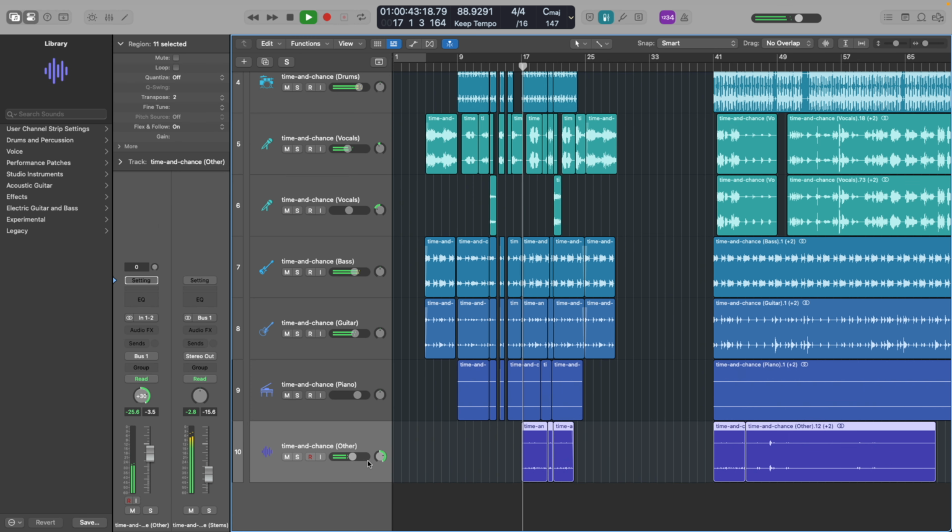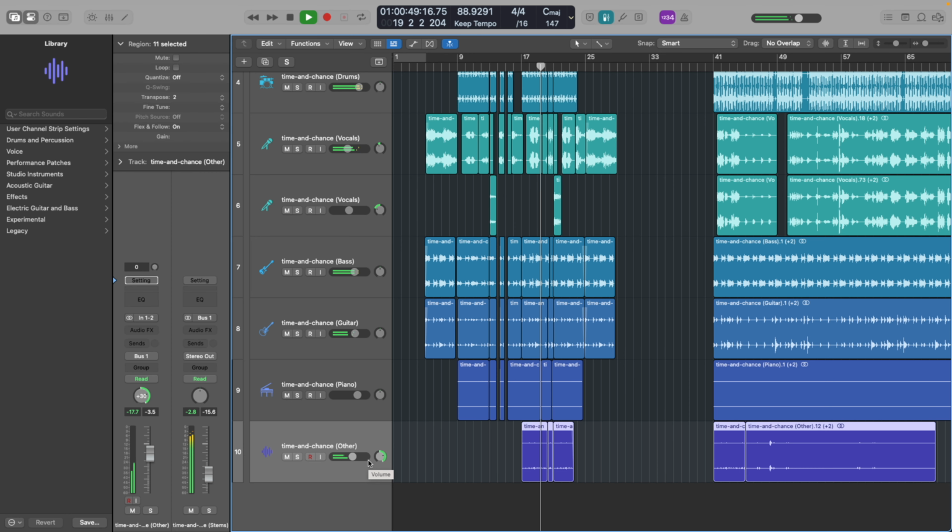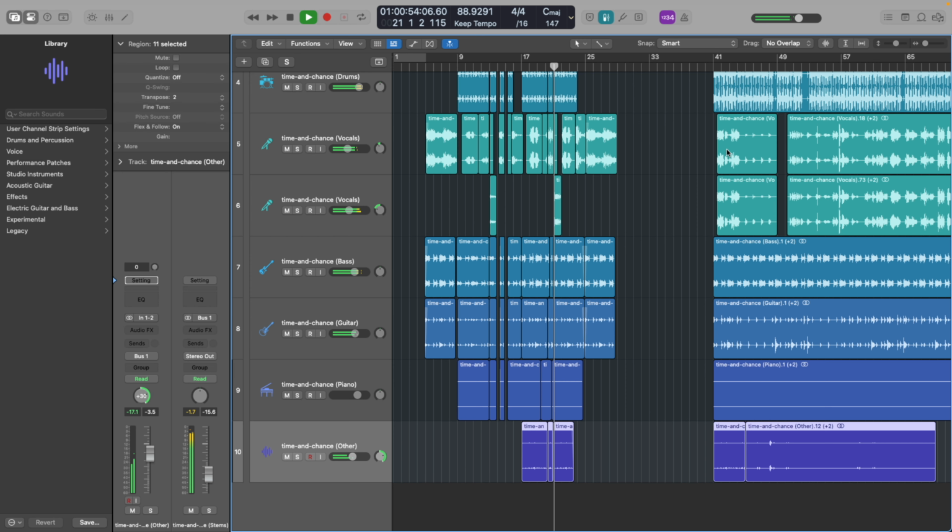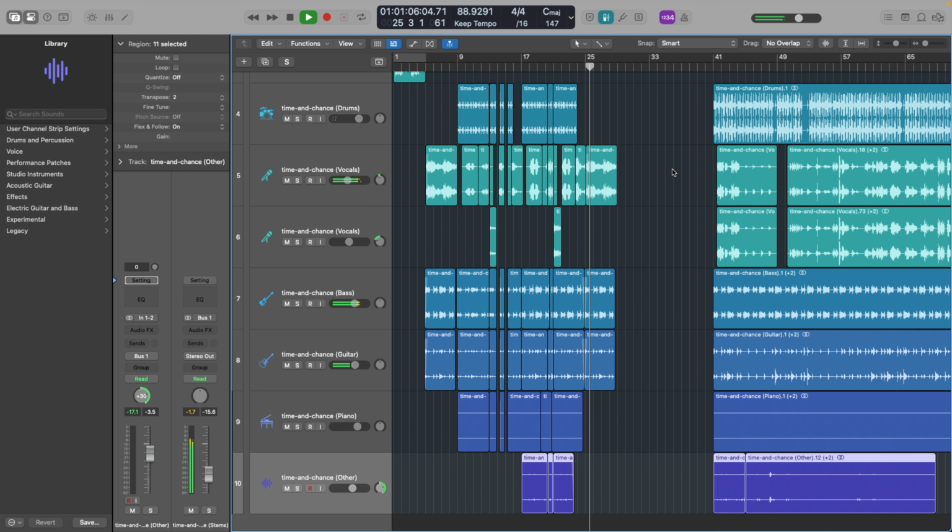Then there's some strings that come in. And these strings it picked up under other, but it was basically just strings already included in there. I didn't process them or anything. I just panned them 30 to the right, and we'll play that part again. Back to the main part.